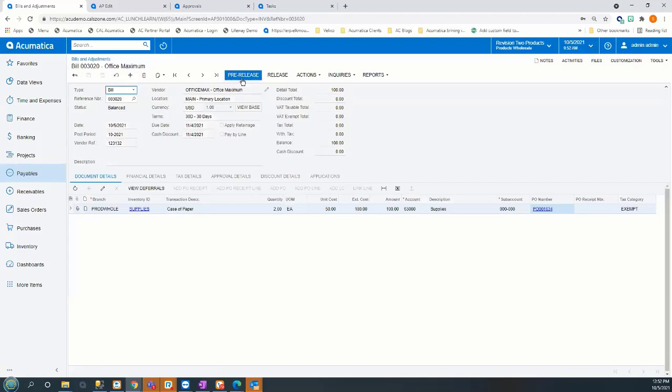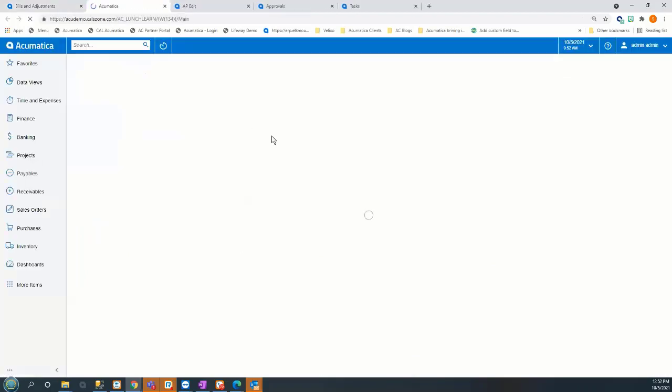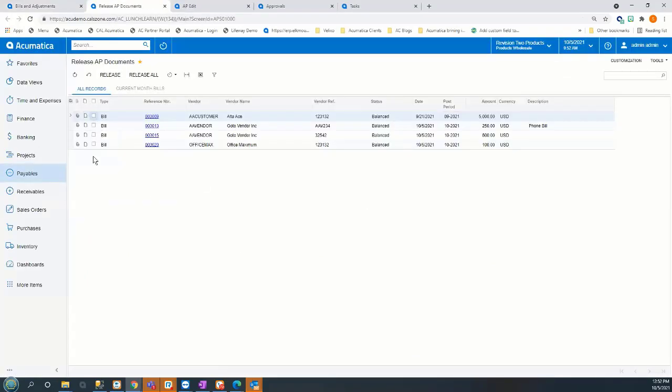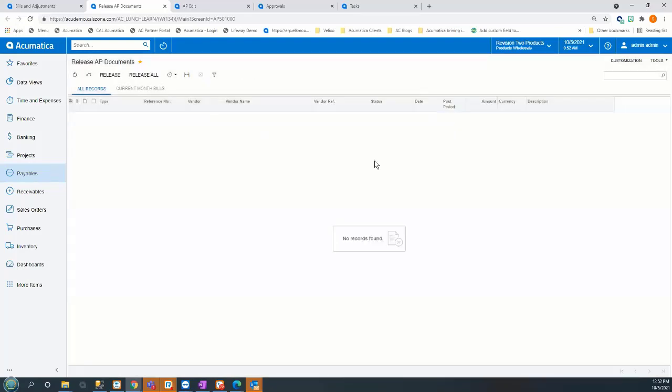If I'm done with it, I have my pre-release option, or I could leave it hanging out here, and then I can release all my AP documents that are balanced under this processing screen. Again, I can pick individual ones, or I can just say release all, and it will go ahead and do that release or posting, which is the word we use in GP, to the general ledger. Okay, so that's just a flavor of how you would match an AP bill to a PO. You can do the same thing with a purchase receipt.